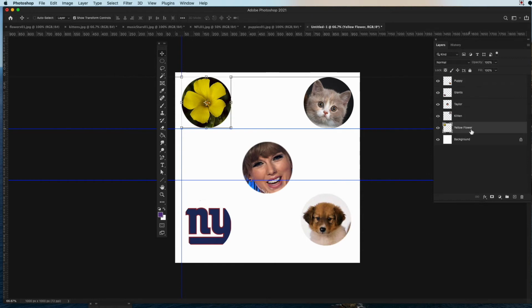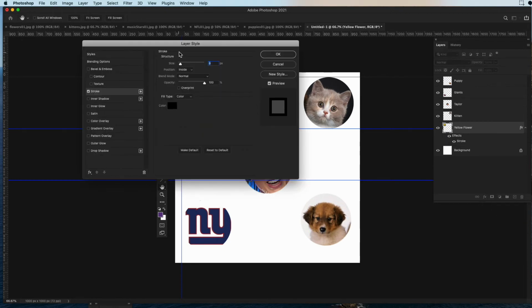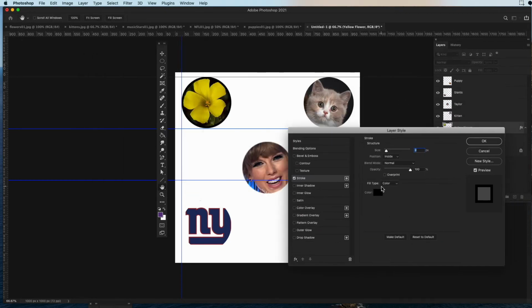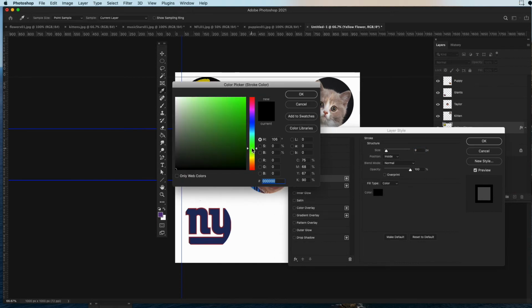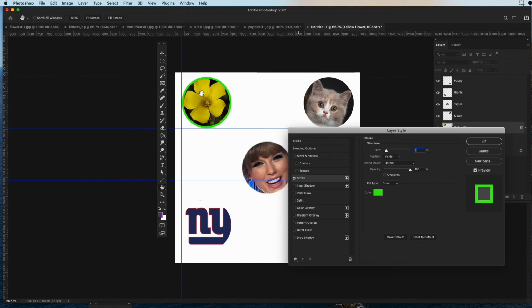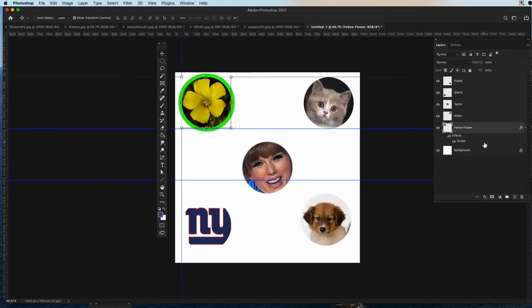Let's click on the yellow flower, and let me try stroking now. Here's a stroke. Let's move this down, and again, I'm going to choose green. There we go. Now notice there's a circle that appears there, and you can make it a little bit bigger. See that? Beautiful. You can make it inside, you can make it outside. Outside looks pretty dope. So let's press OK.